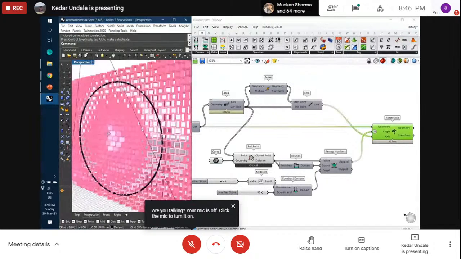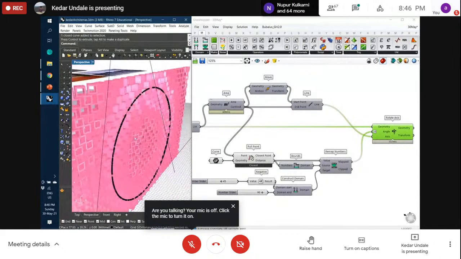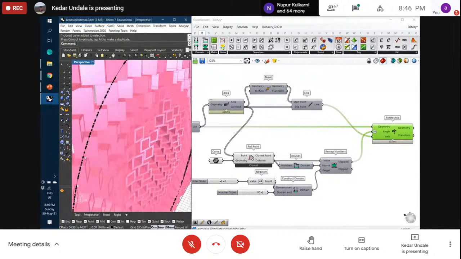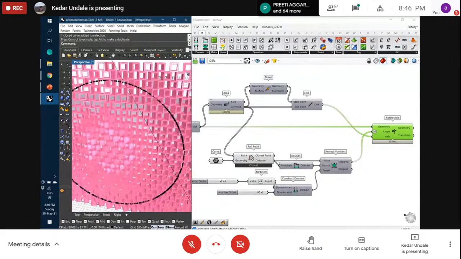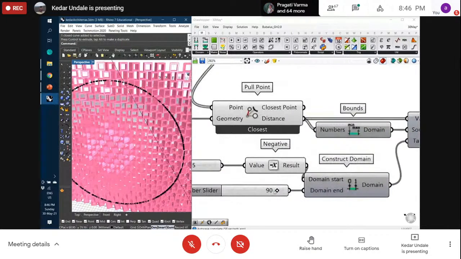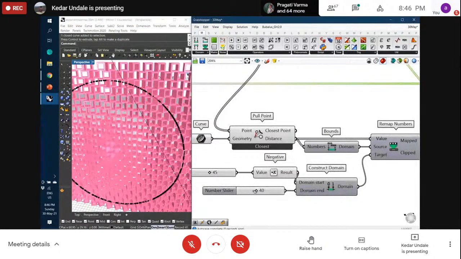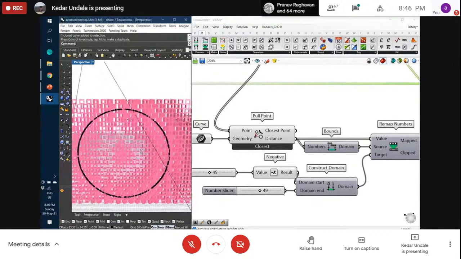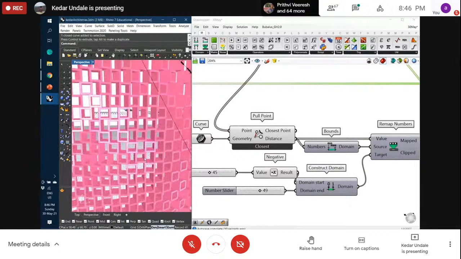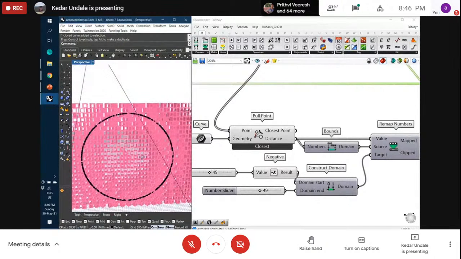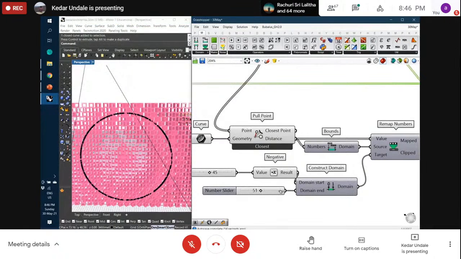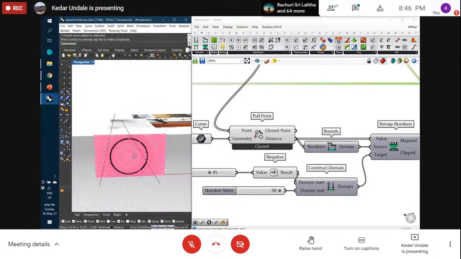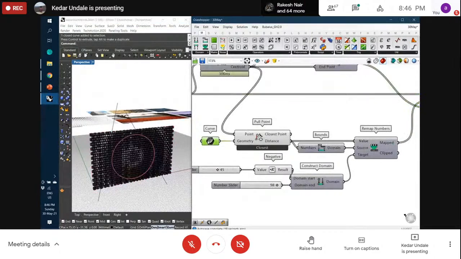So wherever the circle is, they are rotating in one direction, and here they are in the negative direction. We can also change the degree. I can change this degree to, let's say, 45, whatever. So now it looks something like this, where in the center part it is straight, that is 45 degrees, and they are going in the negative direction.